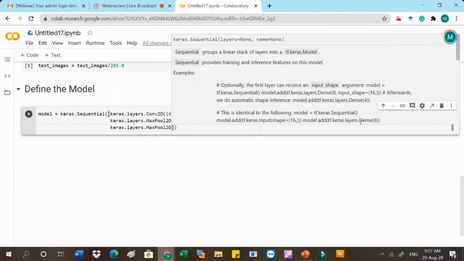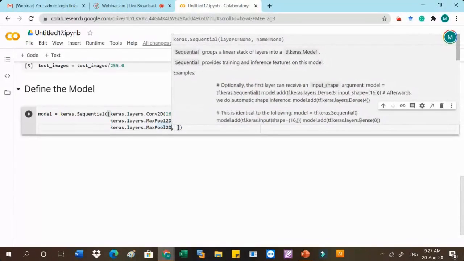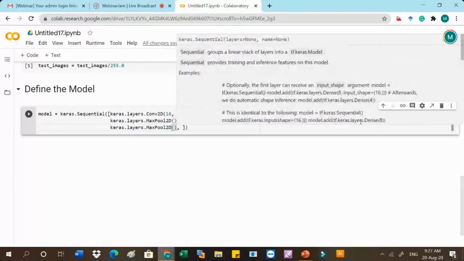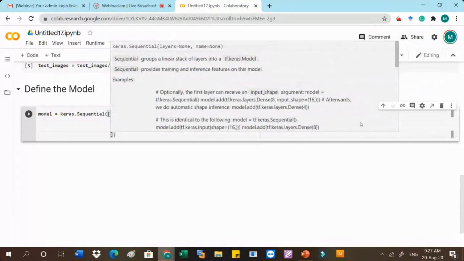So this is the max pooling layer. Then next we have to define the next layer. Next layer is we have to define this max pooling layer. Then we have to use the next layer. Next layer we are going to use again convolution 2D.